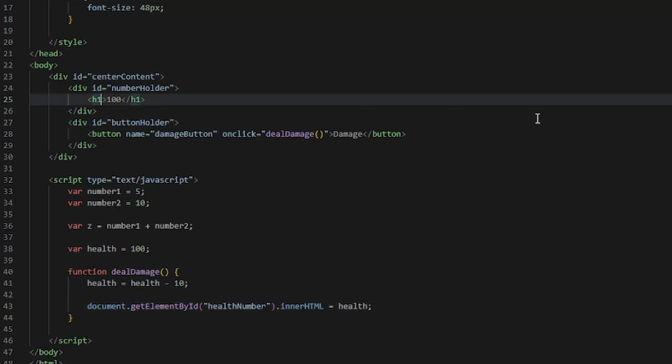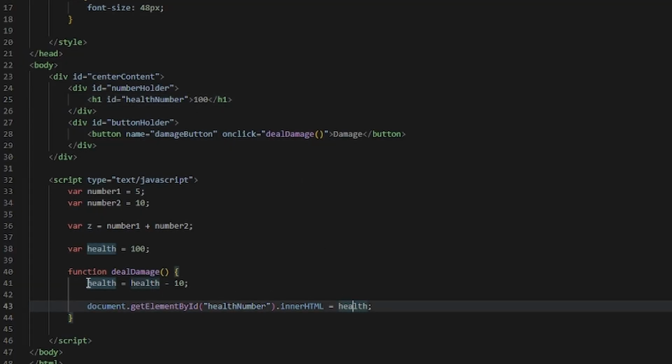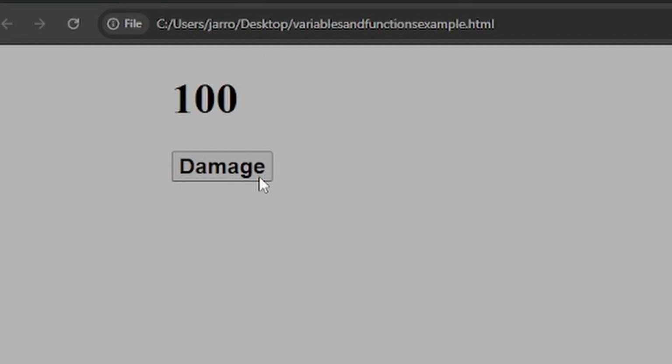And the one thing that I do need to do is I need to set this to be, there we go. So all this JavaScript means is look for this ID. So it's going to select this. .innerHTML is just the correct code that lets you change what is inside of here. And we're setting it equal to health. And as you can see, health is equal to health minus 10. Now every time we click deal damage, I need to refresh this page. Now every time we click deal damage, as you can see, the number goes down.